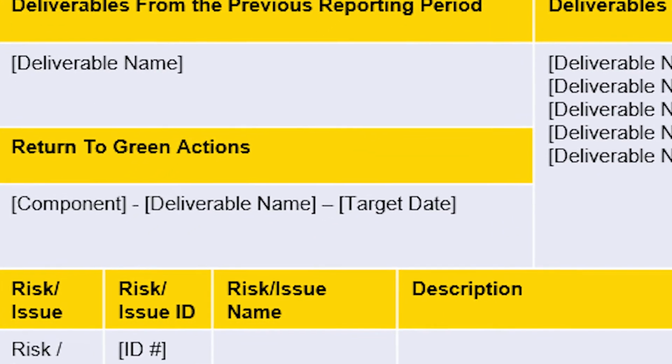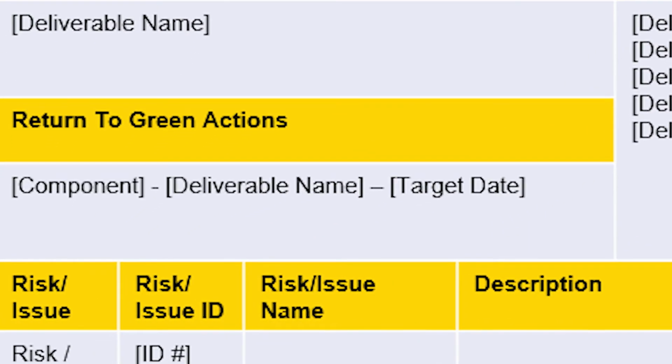If you have a dedicated return to green section in the report, put a summary of the details from your issue resolution plan into it. Don't just write "see issues," it'll make you look lazy. And don't leave it blank, that'll make you look negligent.